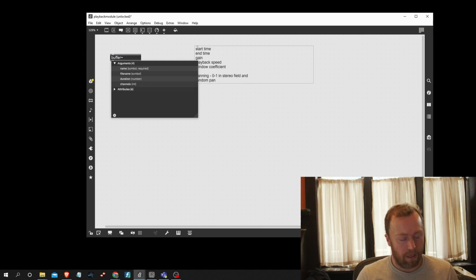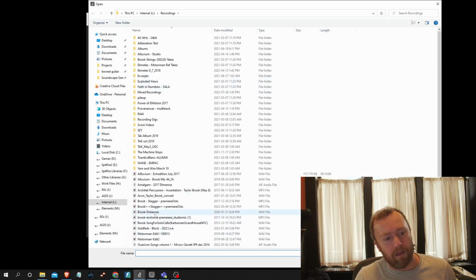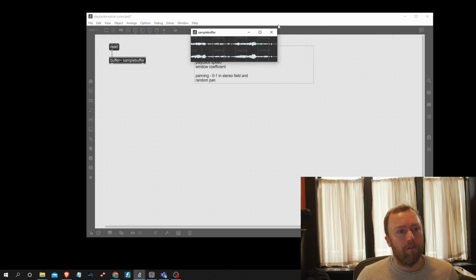Okay, so to get started, let's create a buffer, and I'll name it sample buffer. Read. I'm going to read a two-piano piece called Distances, and it's two microtonal pianos. So I have this in my buffer. It's stereo. I want to be able to do stereo playback as well in my Gen object.